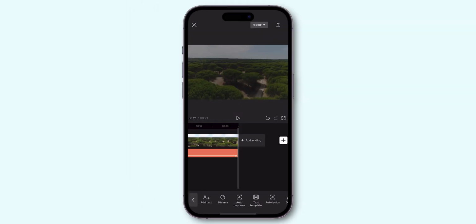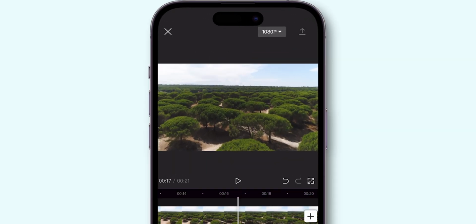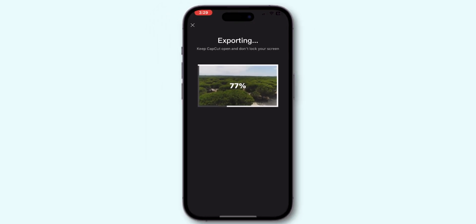Once your edit is done, look at the top right corner of the screen. You will find the up arrow button. Tap on it to export the clip into your gallery. And there you have it.